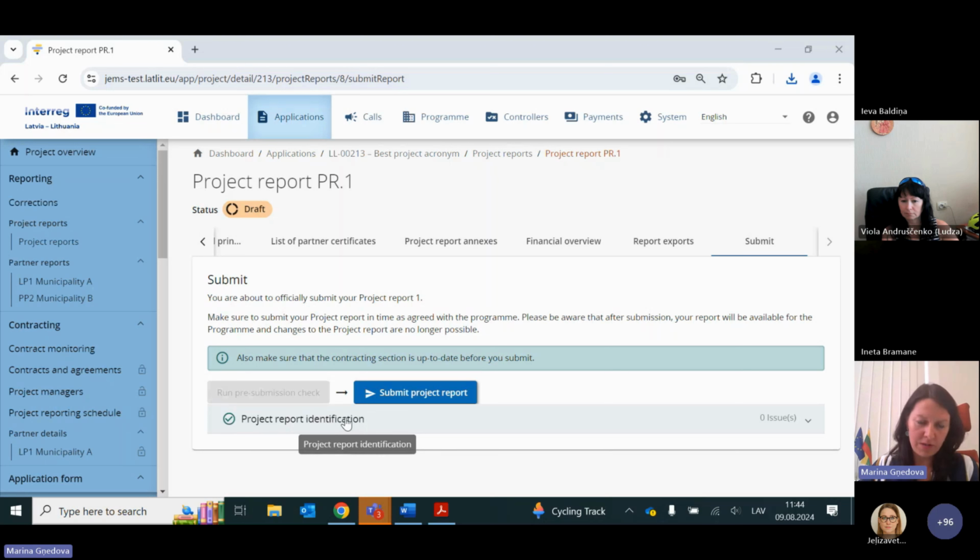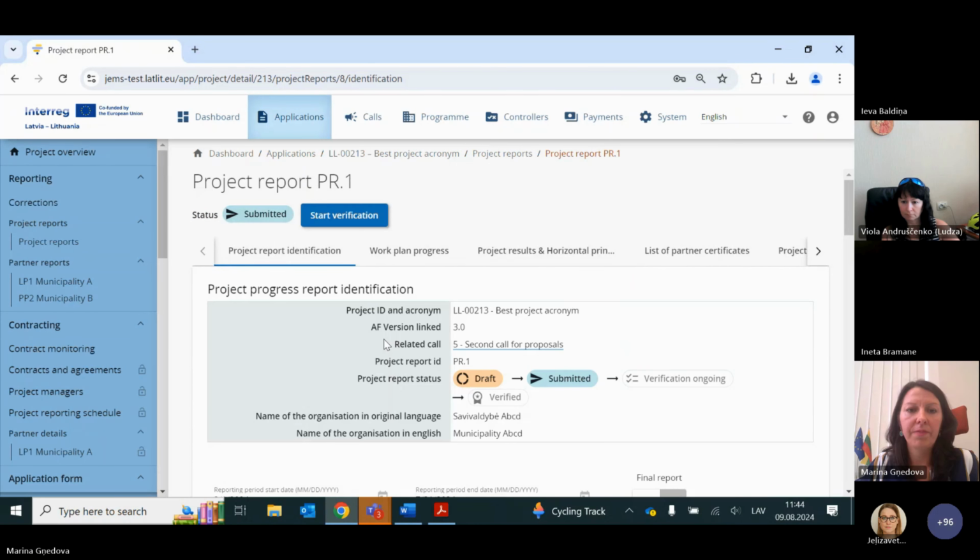I'm not talking, of course, about checking of content, about the texts, but about input fields, whether all necessary input fields are filled in. And then I submit my project report. Here I see that it is submitted. I am done. The report went to the GS, and the lead partner will get an automatic notification to your email that the report was submitted. For partner reports, partners and financial controllers also receive automatic notifications.